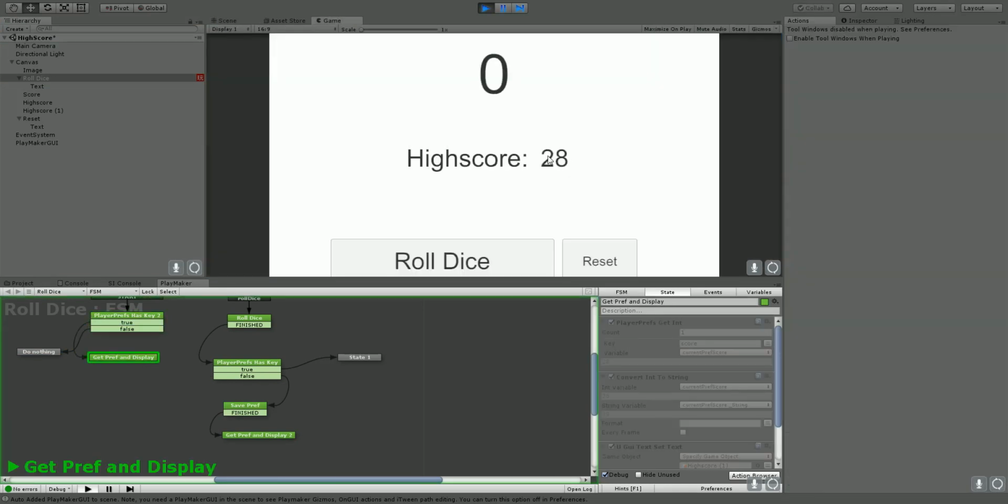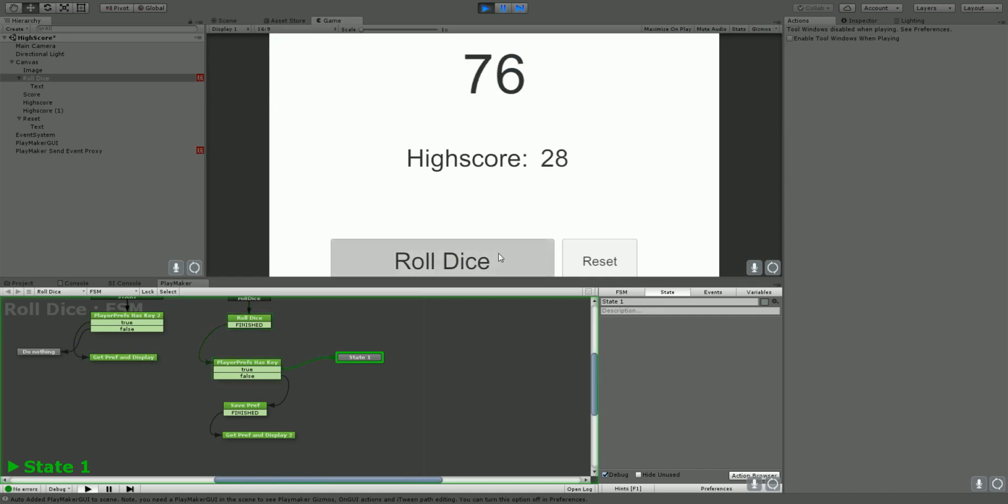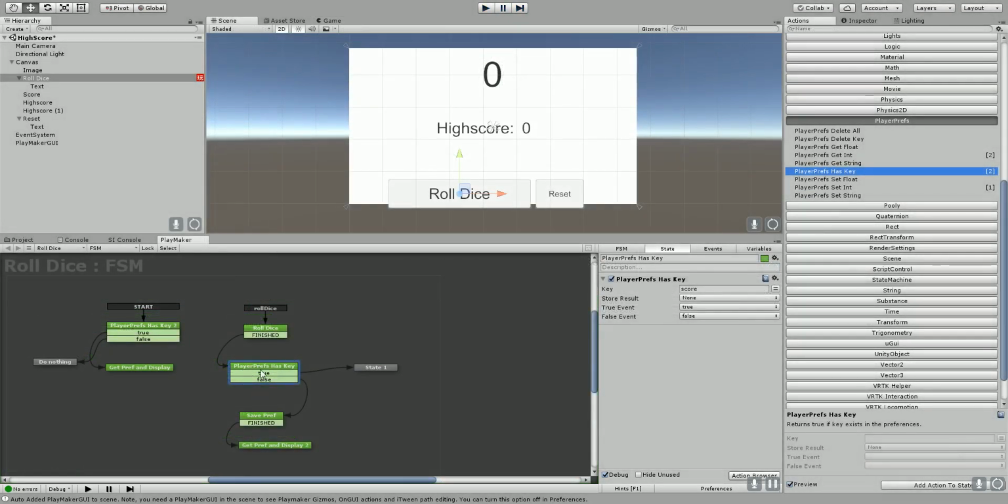And there is a score, and so it's going to load this up. We decided that the PlayerPrefs, in fact, has a key already. So what we want to do is get a value. We want to get that value and compare it to the current value to see which one's the higher score.